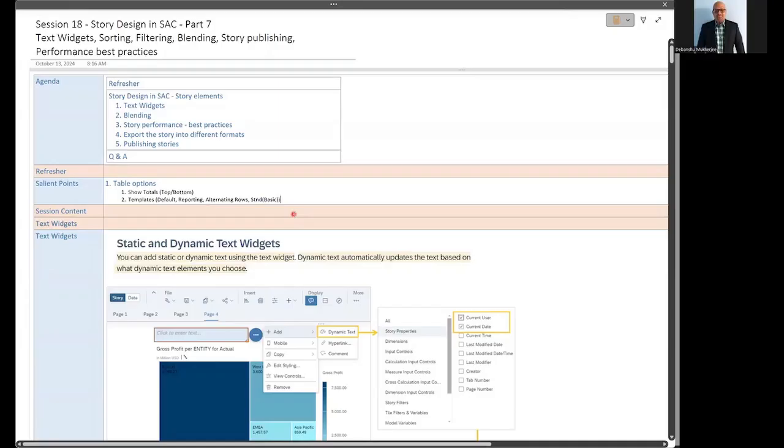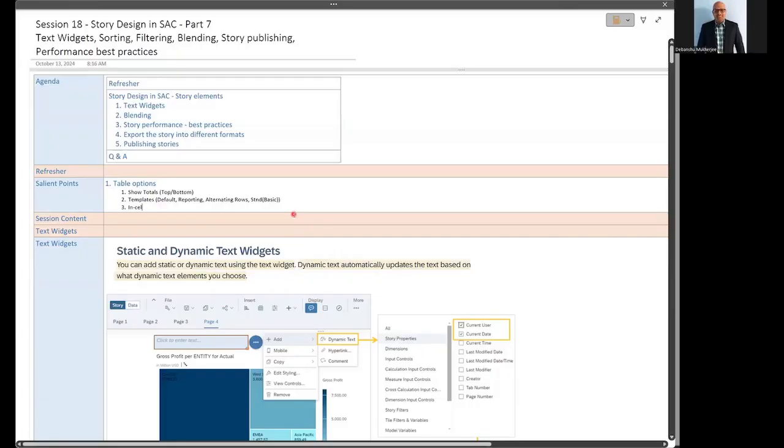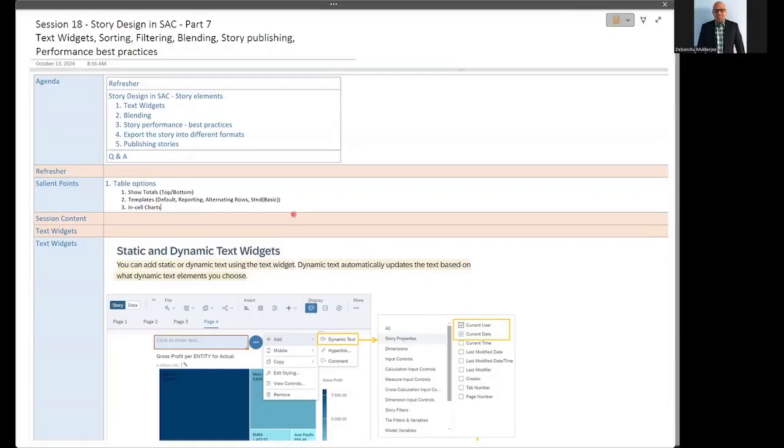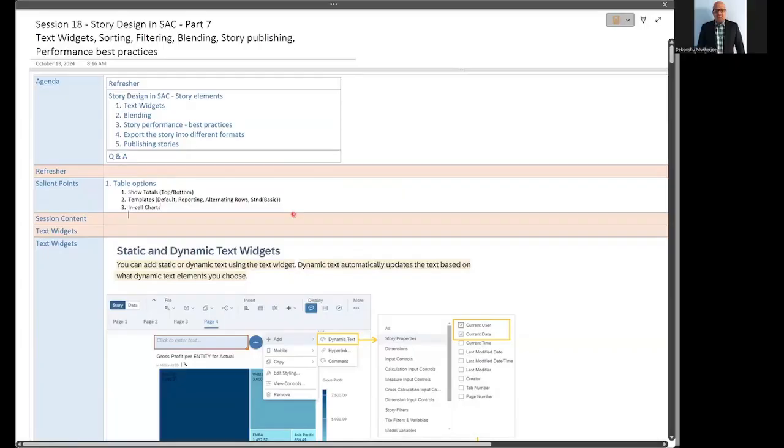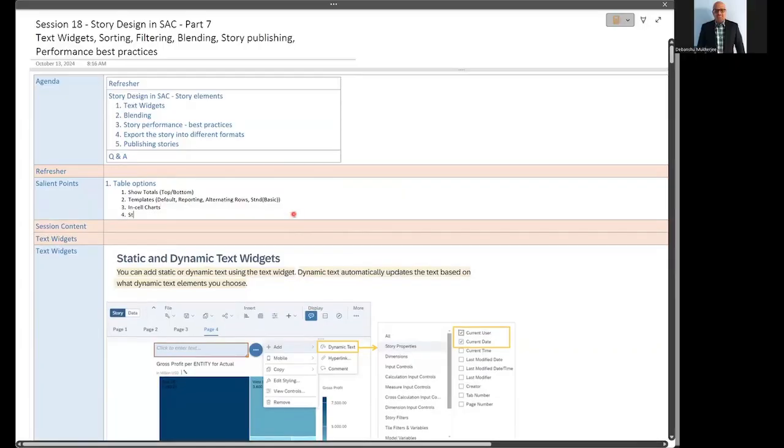We have something called in-cell charts. Inside the table, you can enable in-cell charts, and then you can sort accordingly. So the top value comes on the top, and then the bottom value comes at the very end. So in-cell charts can be enabled within the tables. And then we saw the styling. So we have styling which can be enabled and reused. So styling is saved and reused.